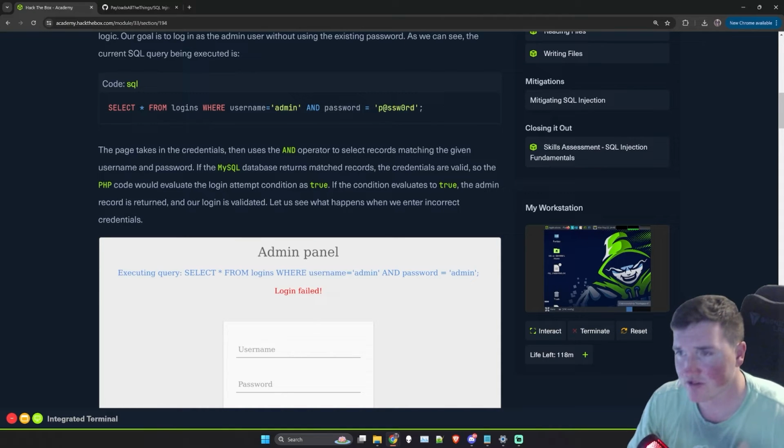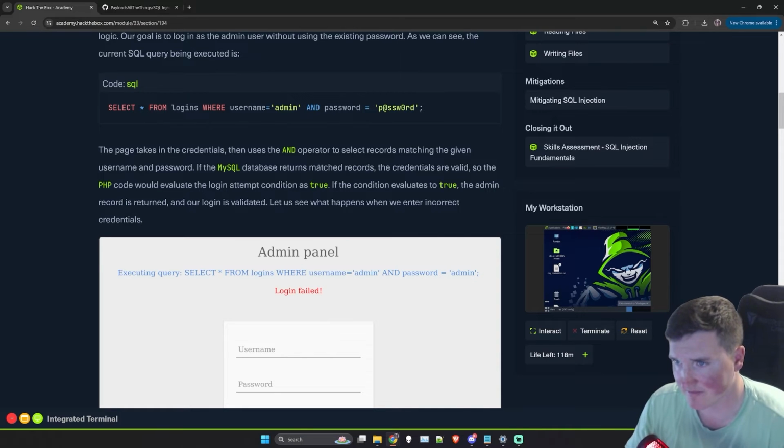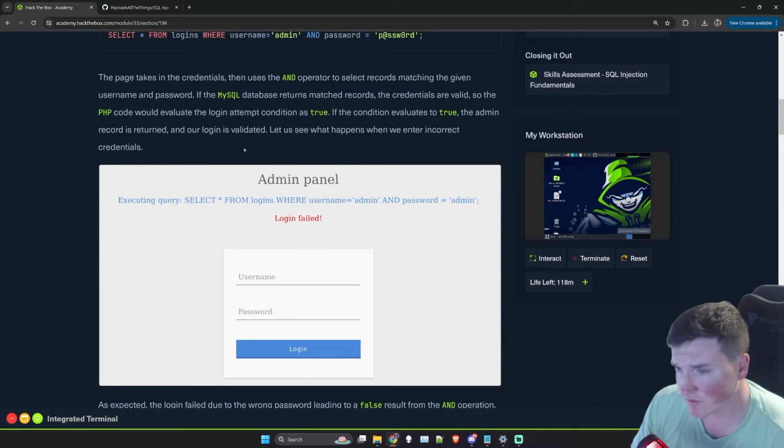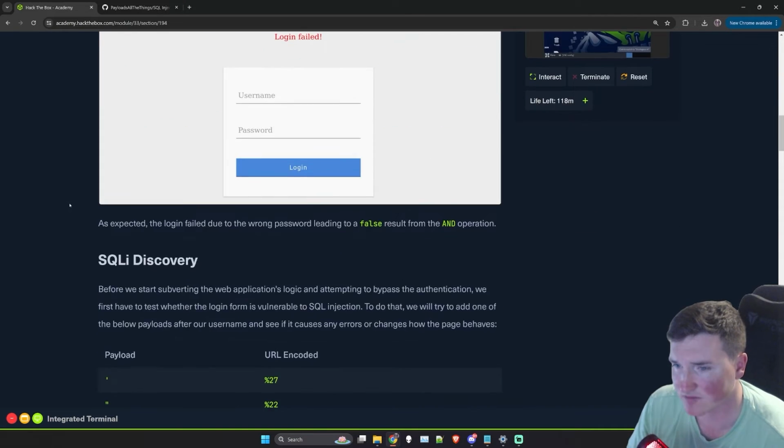Now, this page takes the credentials and then uses the AND operator right there to select records matched to the given username. So it says username is this and password is this, right? If it equates to true, then we're in. So you can see if we say username is admin and password is admin, login failed, it's false. So how can we make this true regardless of what we put as a password?